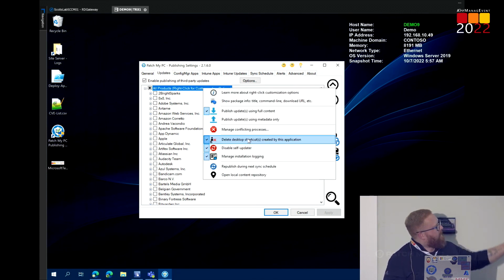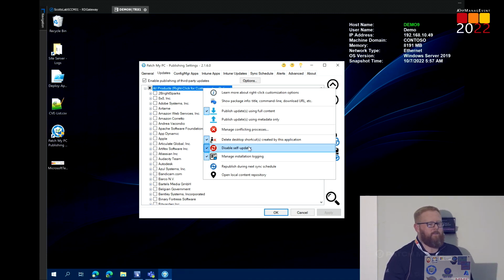So we have the option here to delete the desktop shortcuts that are created by anything that creates a desktop shortcut. And that just means on the client side, when that update or application installs, we'll remove that desktop shortcut. Disable the self-updater. So again, if an app has a built-in self-updater that we can disable on the client side, when the update or the app installs, we'll just do that on the client side for you. And then manage installation logging.